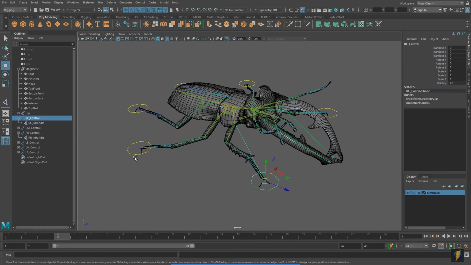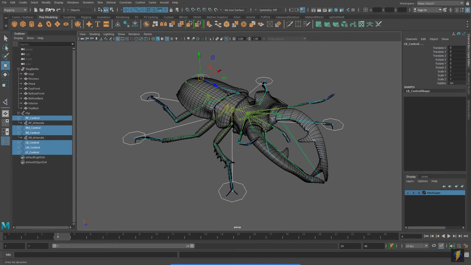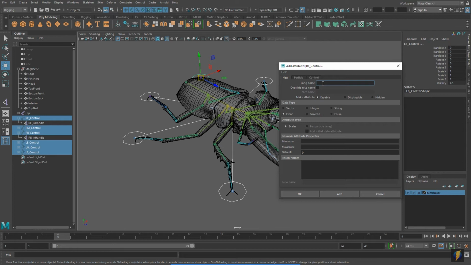What I'm going to do is select all 6 of my controllers here, and I'm going to go to Modify, Add Attribute, and I'm going to add this property, which we will call Twist. I'm going to keep it as a float. That just means that it can have values of 1, 2, 3, 8, 44 or whatever, but it can also have values of 77.32 and values like that as well. So it's not just whole numbers as the integer would be.